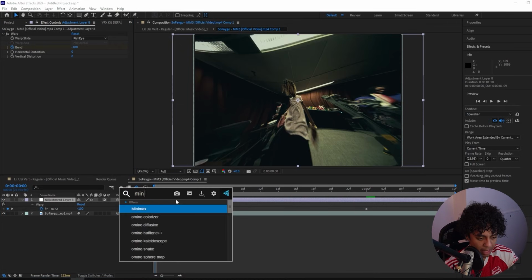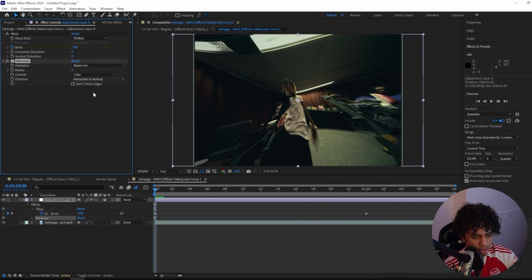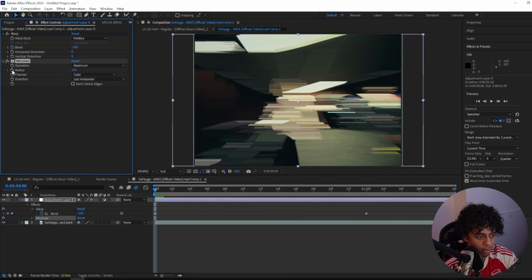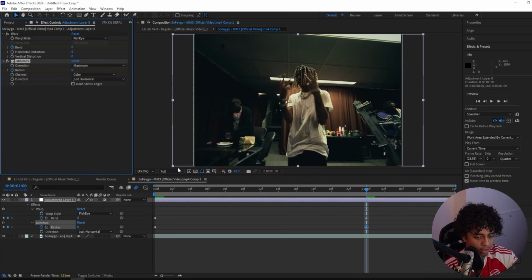Next, I'll go for a minimax effect and I'll set the direction to horizontal. You can go for vertical if you want to, it's depending on what you prefer, but I'll stick to the horizontal look, and we can turn up the radius to 100 as I've already done. And let's keyframe the radius, and at 1 second I'll turn it down to 0.